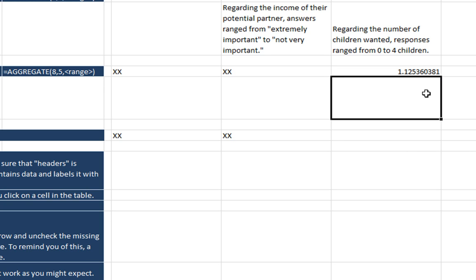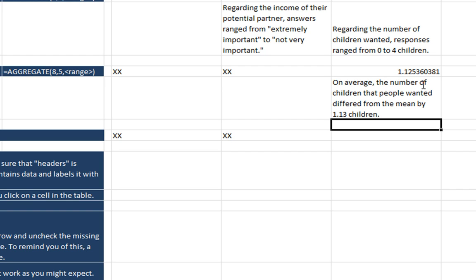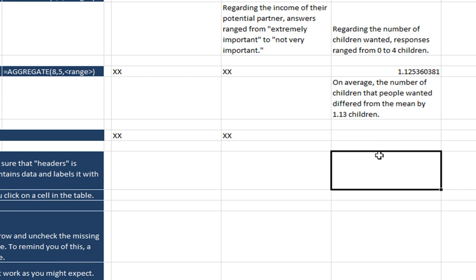And the standard deviation is telling us that on average, the number of children that people wanted differed from the mean by 1.13 children. Now, again, remember to round. When this digit is 5 or greater, you have to round. So we're doing to the 100th place round. So that's actually important. Otherwise, you're systematically underestimating everything. So that's why we round.